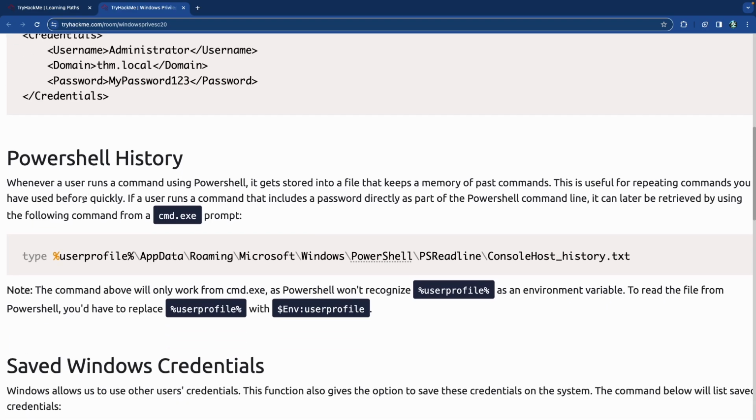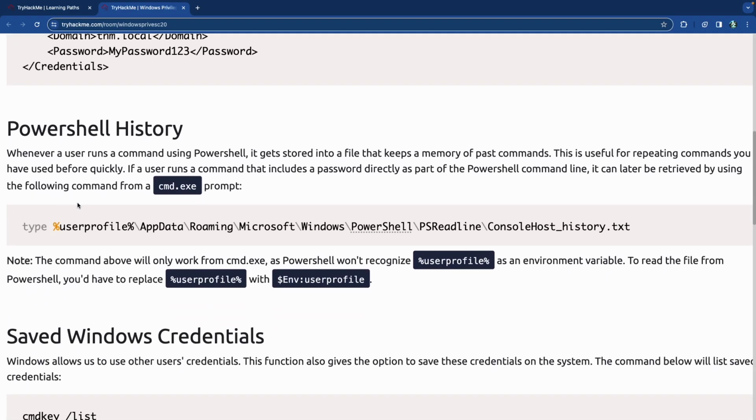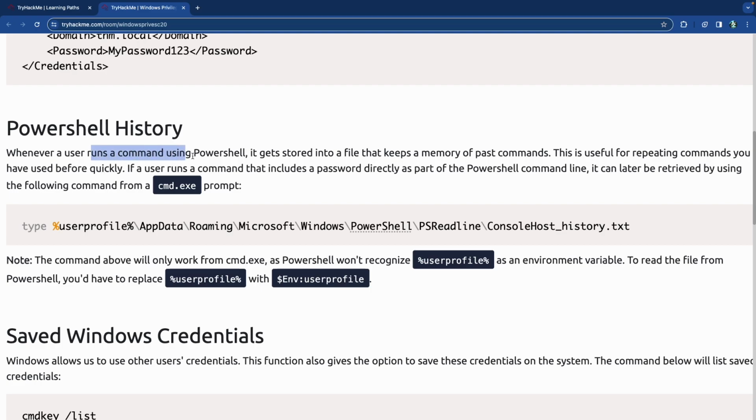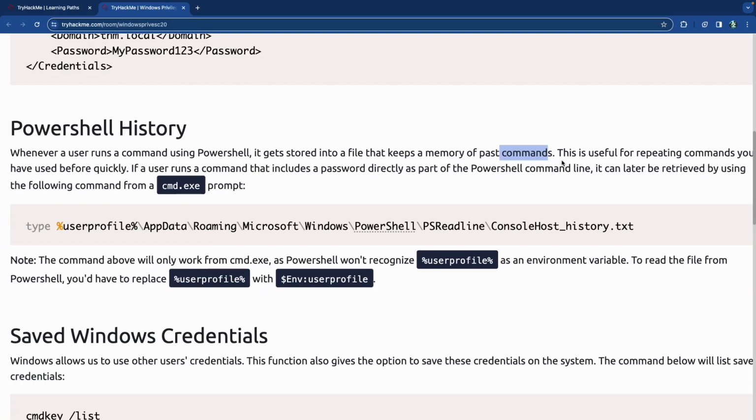And then we have PowerShell history. This is actually one of those things where I was like, wow, this is kind of cool that this exists. And it's kind of common sense too. Whenever somebody runs a PowerShell command, it stores it into a file that keeps a memory of the past commands, so the history of all the PowerShell commands, right? This is good for repeating commands that you've used before quickly, and that's when you press the up arrow key and it goes through all your previous commands. So that's what that history is, right?